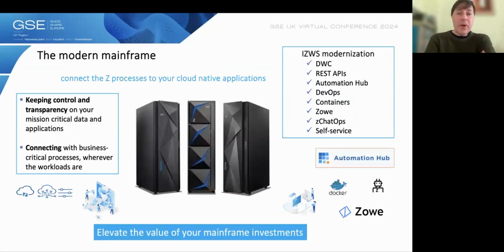Now, let's dig more into the mainframe part. The modern mainframe allows you to still work with the usual characteristics of the mainframe, keeping control and transparency on your mission-critical data and applications. And I would say also security, because you know that the mainframe is probably the most secure platform of any.